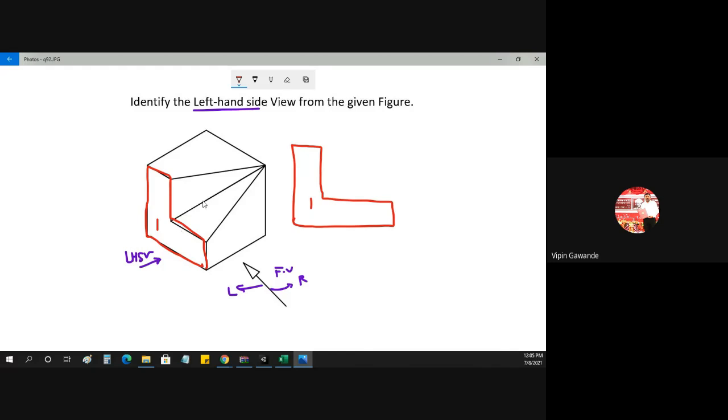Now what is the next surface? The next surface is this inclined surface. This is the second surface and this one is the third surface, which are inclined, and that's why they are visible to the observer. Now what you have to do: suppose this is point A, you have to take this point A here on the front surface.